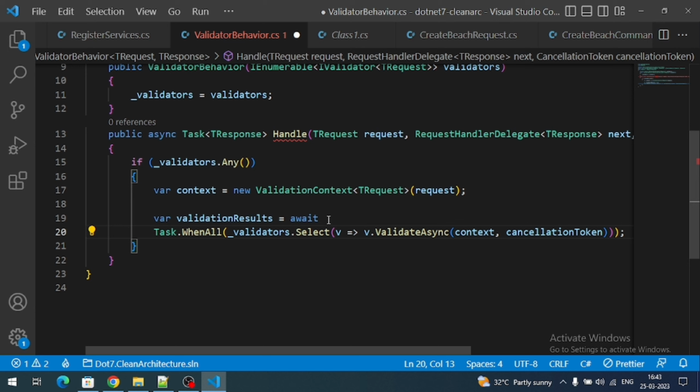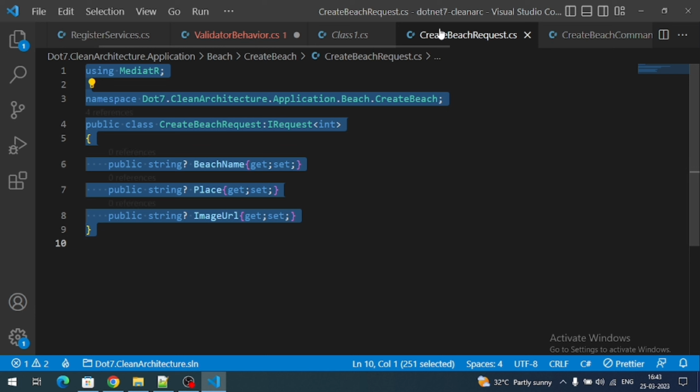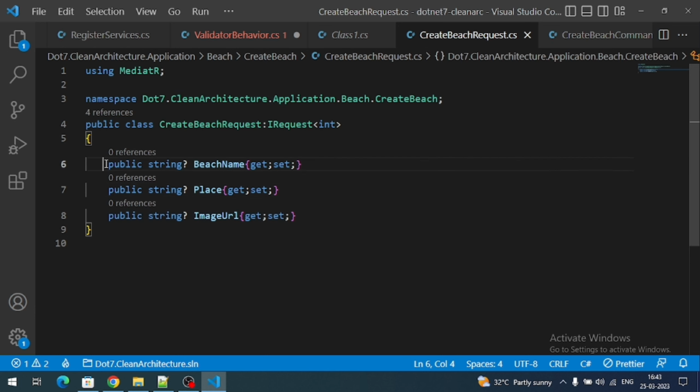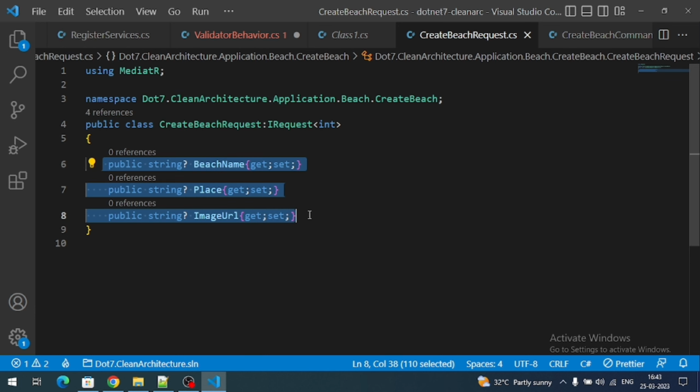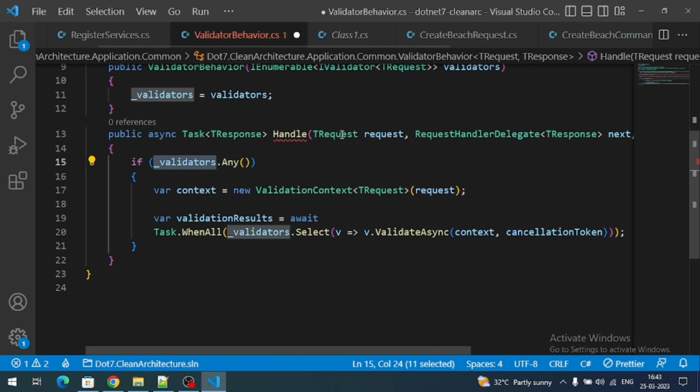So if you observe, validators will collect all the validation rules. Suppose I have a create object with three properties. If I enable three validation rules for each property, all of these will be referenced in this validators collection.